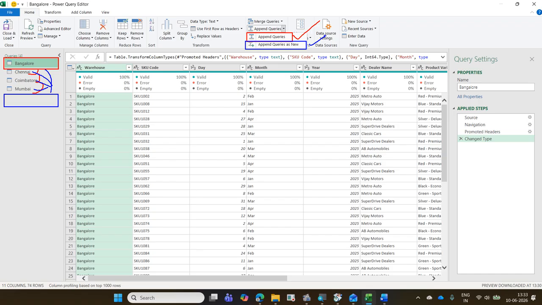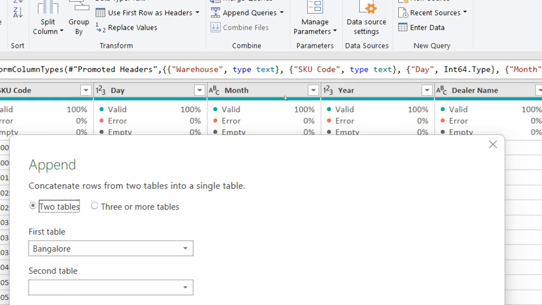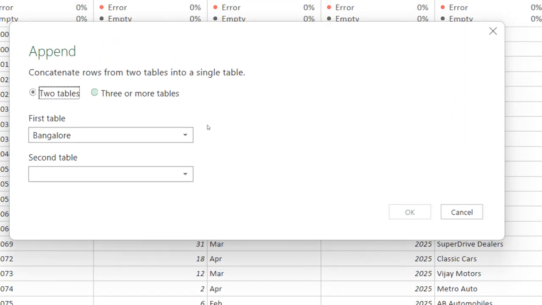So that table can be your master table. Okay, so let us do that. Append query as new. After this next step, you can tell me what could be my next step. It's easy. It's a simple 3 or more tables. Very good. Already Bangalore table is appended.